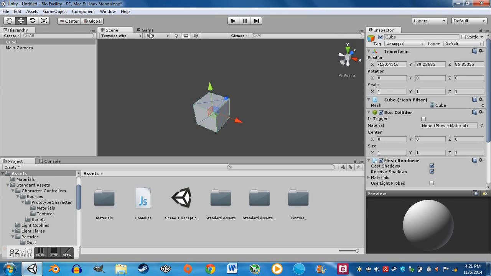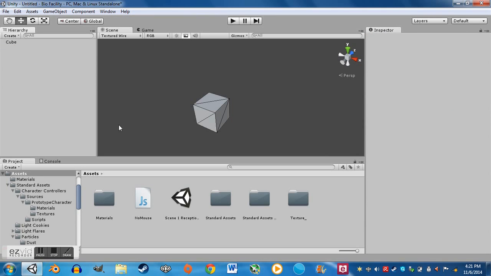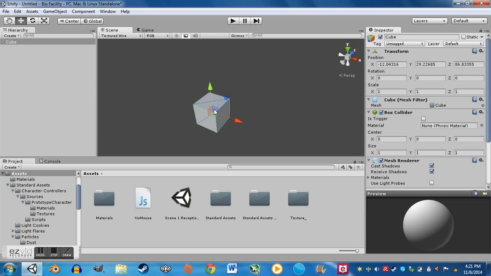So this is the scene. We look around. This is the scene and where we put items inside it. This is the game view. So this is what it will look like when we actually press play on the game. So we don't need the main camera. We can delete it.